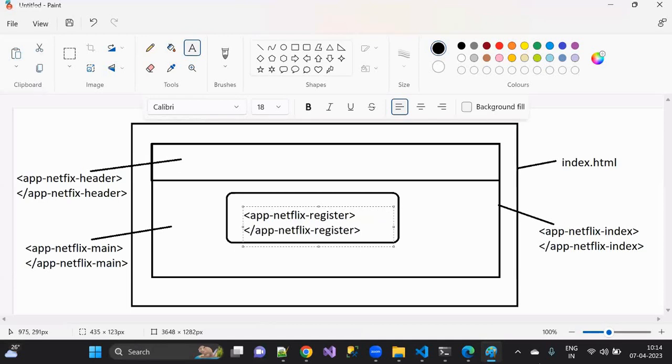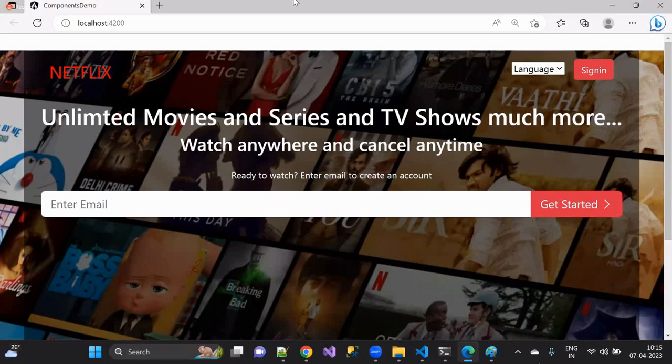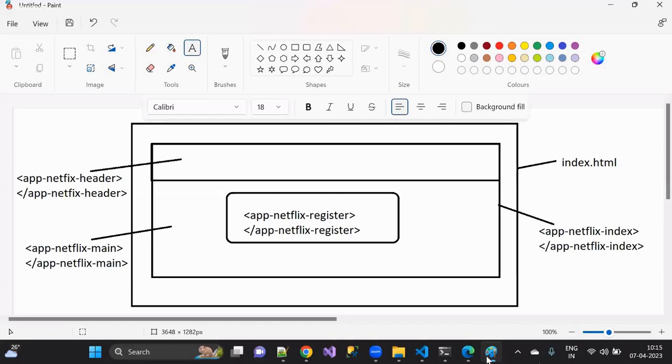So any questions, you can ask now. That means we don't have any restriction on having one component inside another. Generally, the app structure is like this. First, we have index, and in that I register app-Netflix-index. In that app-Netflix-index, again there are header and main, and again in the main, I use the register. So this is how we will be using it. Any questions here? Please do let me know.